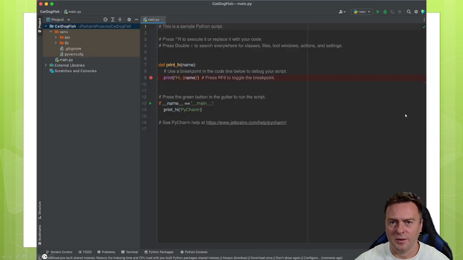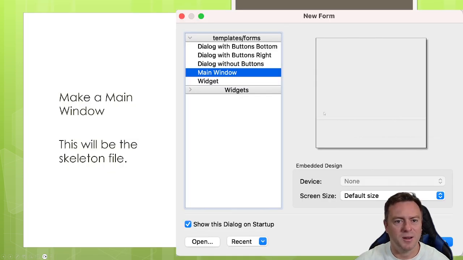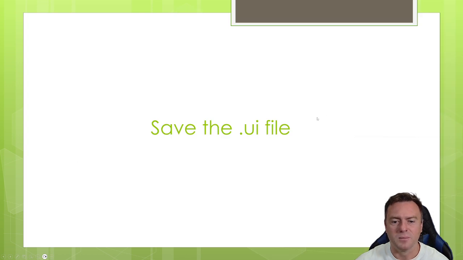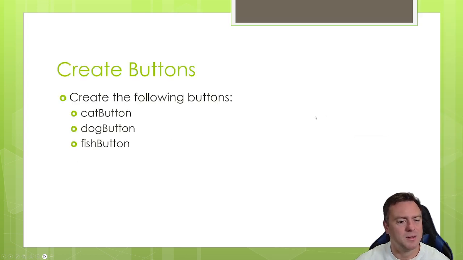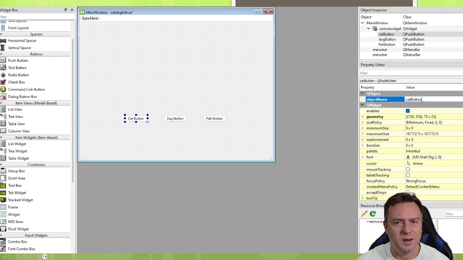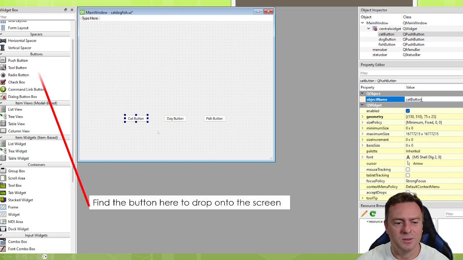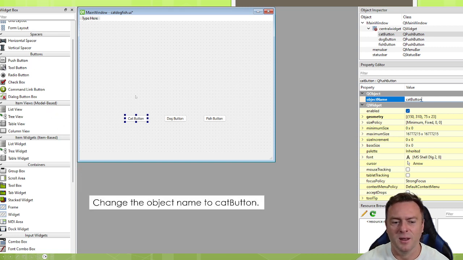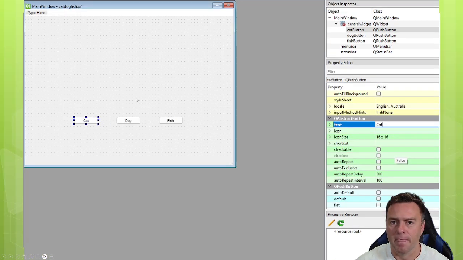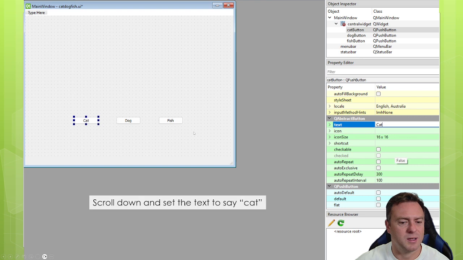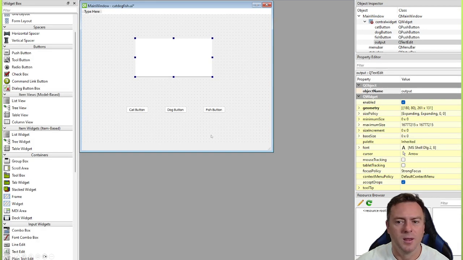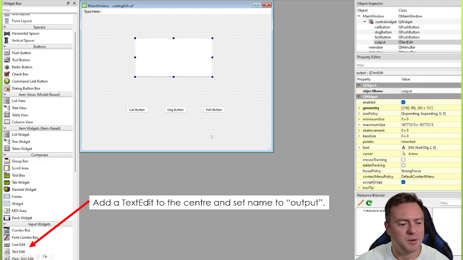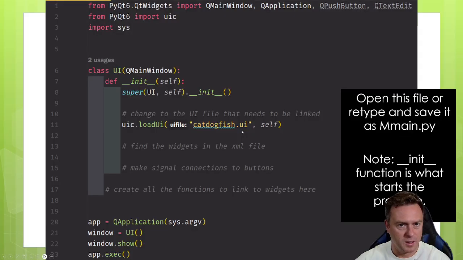Cool. So you should have done that. We've uploaded it, we created the main window, which will be the skeleton file. We saved the UI file. We created the buttons. So we've created cat button, dog button, fish button, and made sure that we've used camel case. We then uploaded it. So we went through and found the button here, dropped and dragged it into the screen. We then changed the object name. And then down the bottom, we changed the text that was shown. So it should say cat. We then added a text edit down the bottom here, and then changed the name to output over here, which is the object.